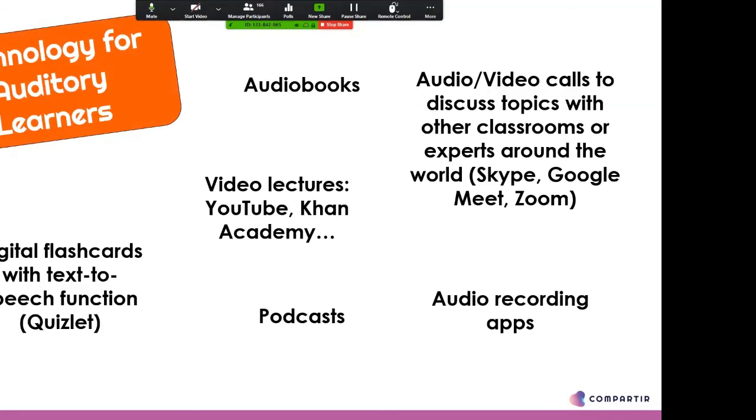Then we have some suggestions for the auditory learners. We have audiobooks, podcasts that are very trendy right now, and video lectures on YouTube, on Khan Academy, on various platforms. I already mentioned Quizlet. We have digital flashcards with the text-to-speech function so they can memorize better through repetition. Audio recording apps in general. Also, I didn't see this one mentioned on the Padlet.